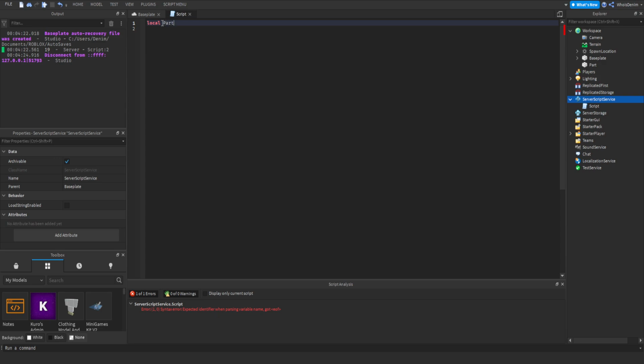So we're going to do local part is equal to workspace.Part. Now, if you guys are probably wondering, well, why did you put workspace.Part instead of Part?